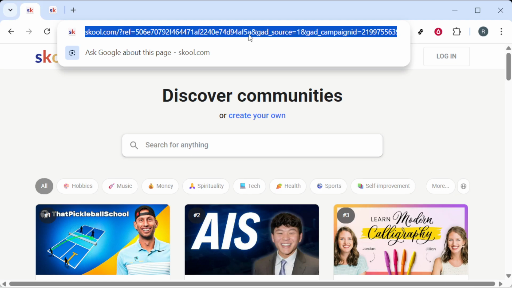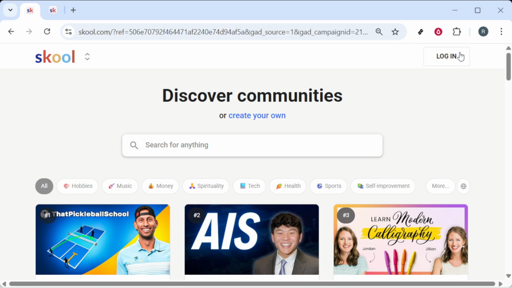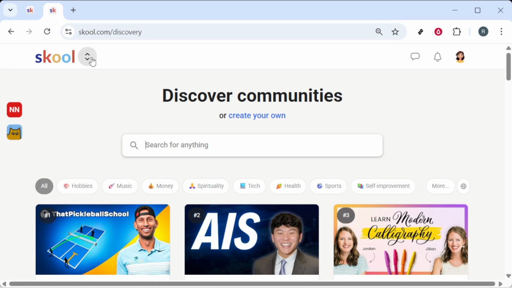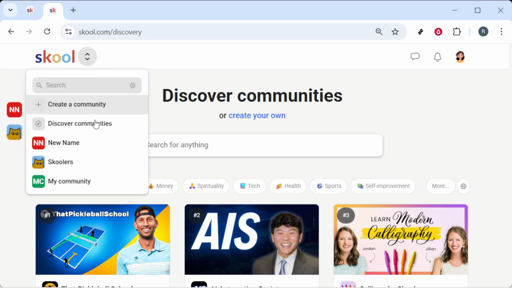Now, if you haven't logged in yet, you'll need to enter your account details so you can access the full features offered by Skool. Once you're logged in, you should see an interface filled with various tools and options. Focus your attention on the upper left corner of the interface where you will find an icon featuring two arrows. Click on this to reveal a drop-down menu showcasing various communities you're a part of. Select the community you wish to manage or create an event in.